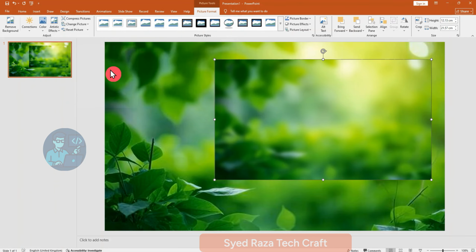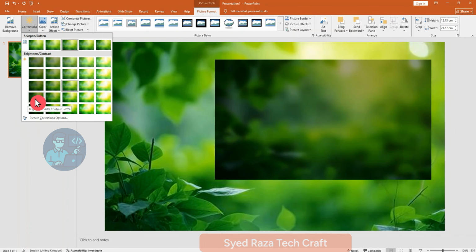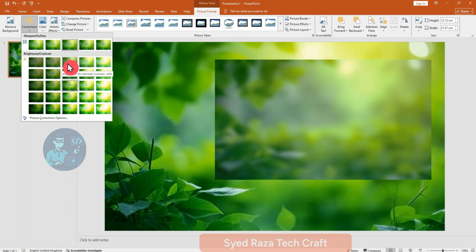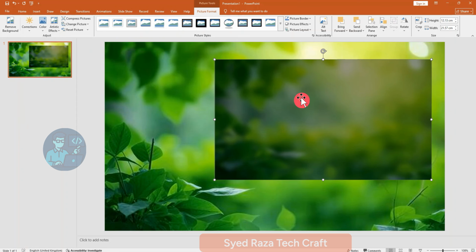Once you have done this, the next thing, you go into the corrections and you can make this picture darker or lighter. It depends how you want this picture to be on your presentation. So I'll keep it a little darker here. That's fine for me. It gives me a nice effect.